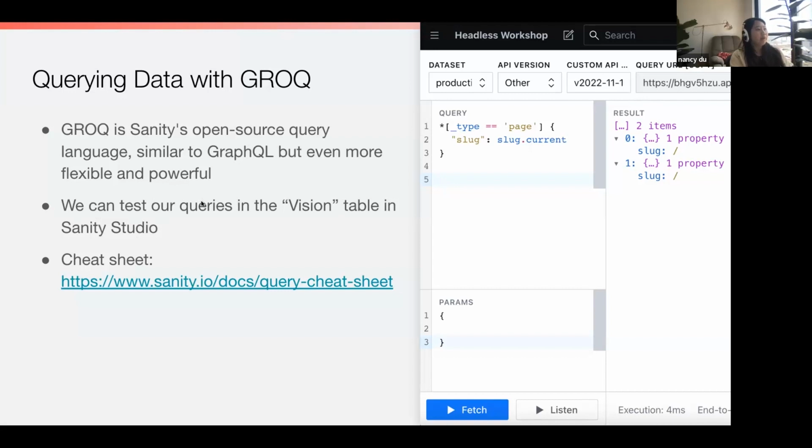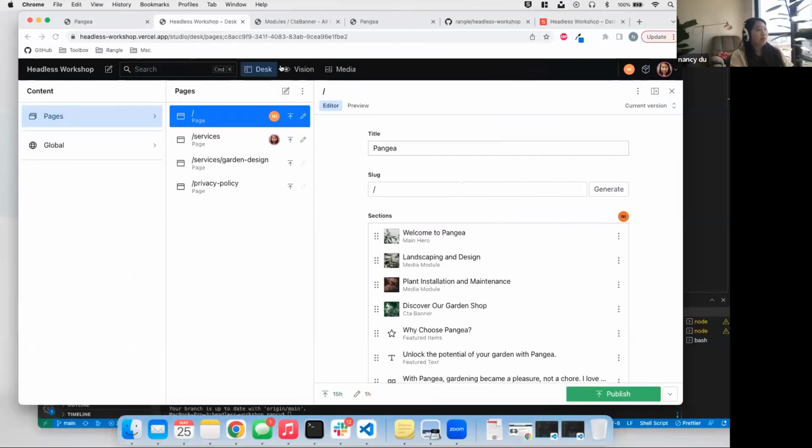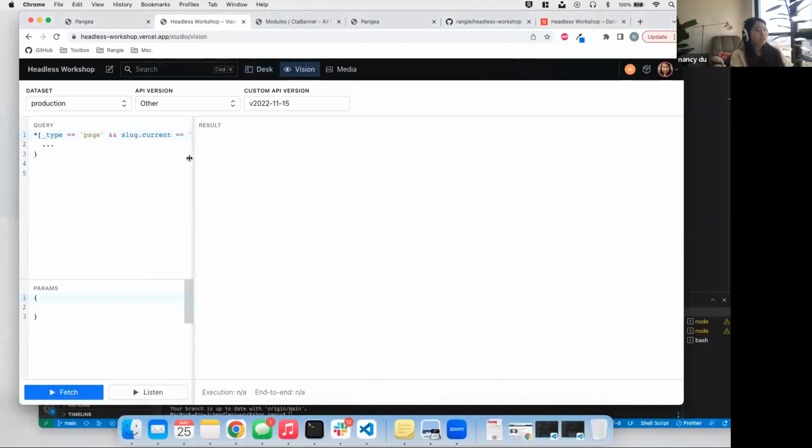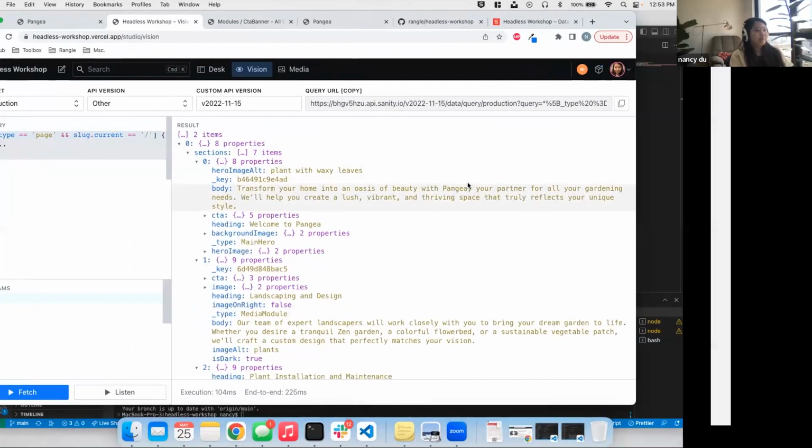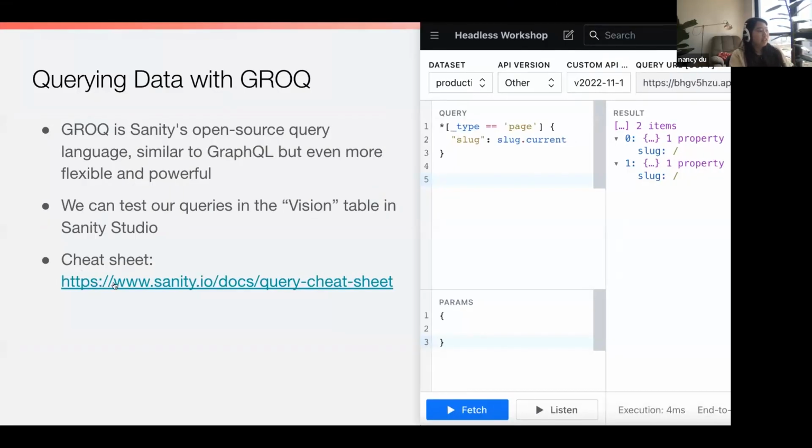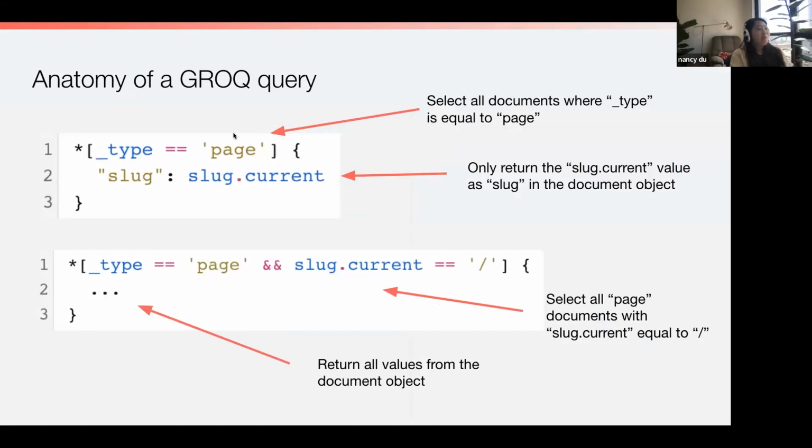We can test out all of our GROQ queries within the Sanity Studio. If you head on to the vision section that I showed earlier, we're able to put in our query in here and test out what our GROQ query actually returns. I shared here just the link to the query cheat sheets. When you click in there, you'll see that there's so many different things you can do with your GROQ queries to be able to sort, filter, and quite a lot of different complex calculations. But all we're going to be utilizing today is quite simple.